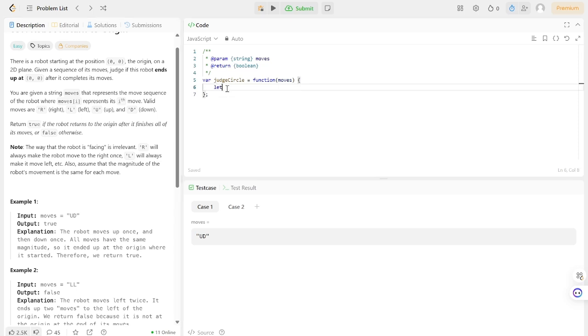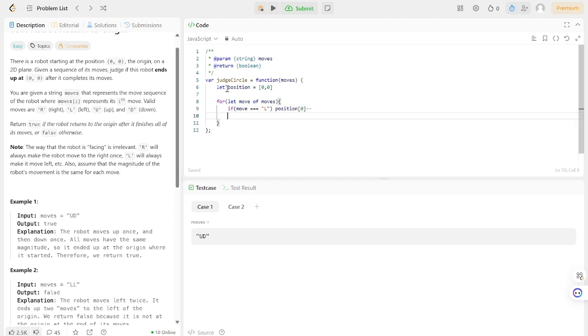So first thing we do is we initiate our position. So position is equal to an array of 0 and 0. Now we loop through each move of moves. Now we check if the move is equal to L, we know we have to move left. So we decrement position at 0, minus minus. If move is equal to right, then we increment the position at 0, plus plus.